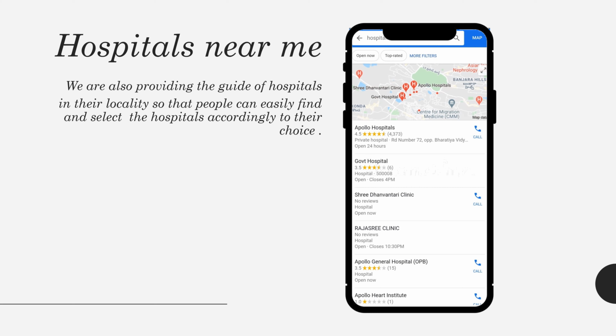Hospitals near me. In this app, we are providing the guide of hospitals in their particular locality. The user can easily find the hospitals with the ratings, status of whether it is open or closed, and the nearest hospital. Due to this pandemic situation, many hospitals are not working.